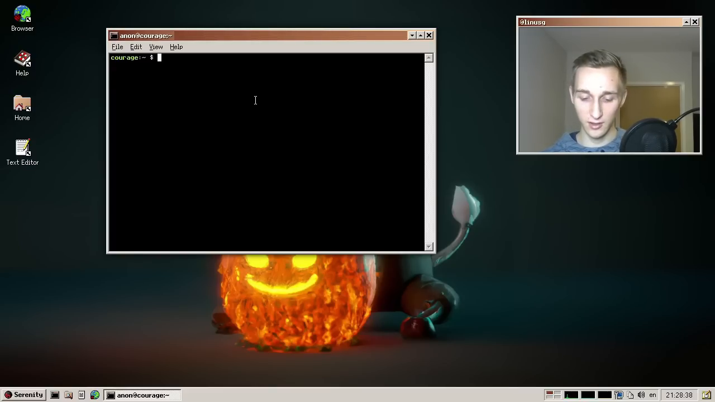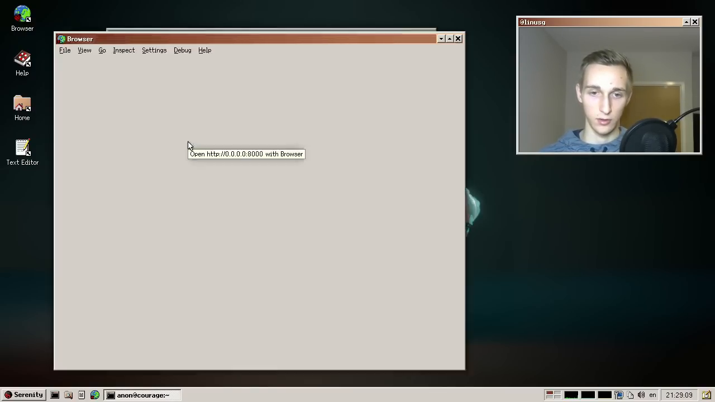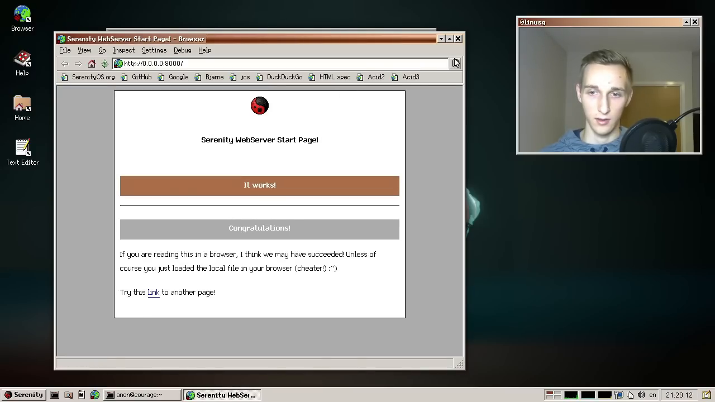If I go here in the home directory and start a web server, first of all, let me show you the file. So I have an index file, which is simply a script type module, and then imports foo from module.js, and then it alerts with foo. And I can also open the module, which is a simple JavaScript module, which exports a single string. Now if we open a web server here, and then load this page in a browser, that did not work.